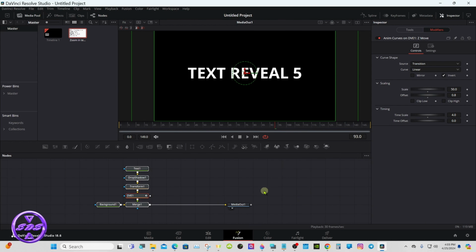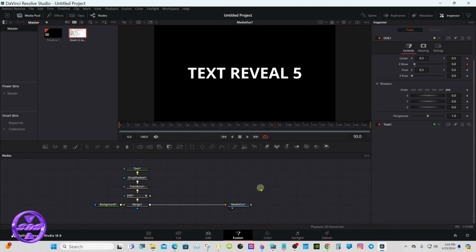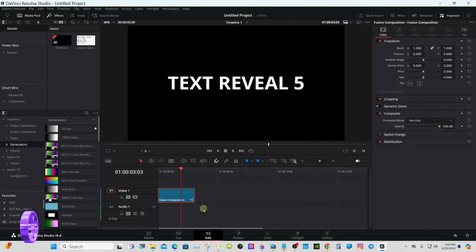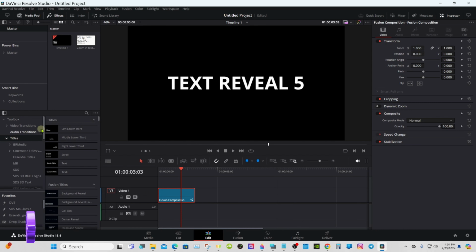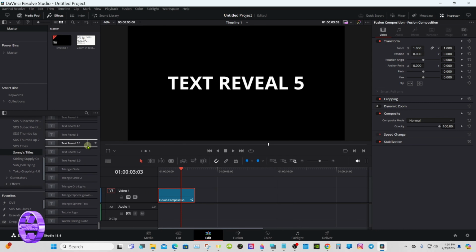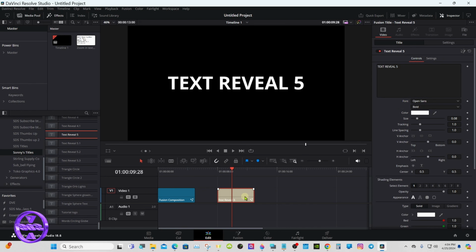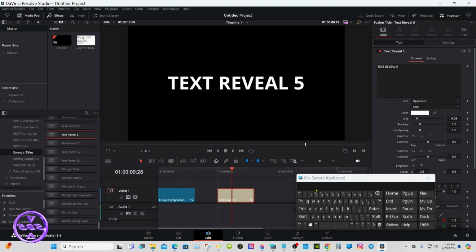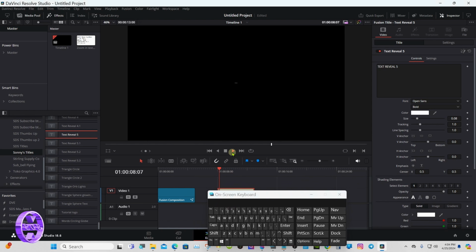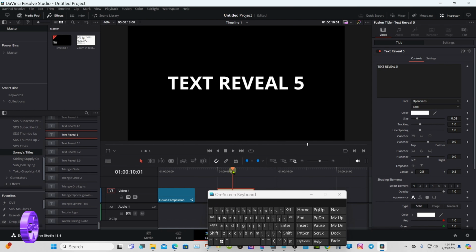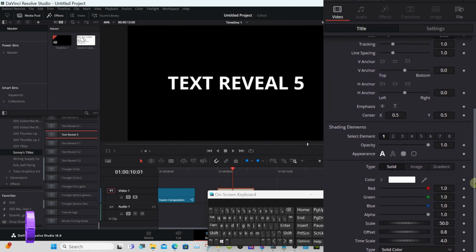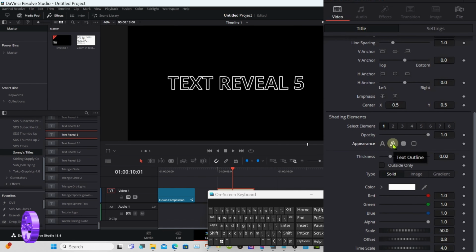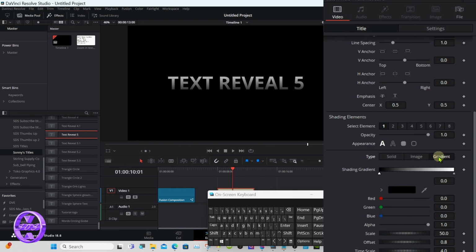Close your macro out. Click away so no nodes are selected, so you don't lose your project. Go to Edit page, we'll go find it. This one's mine. Okay, I'll go over some of the controls. Get your appearance. Line thickness. Go to gradient.